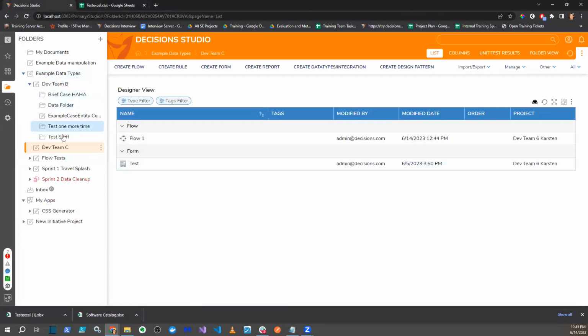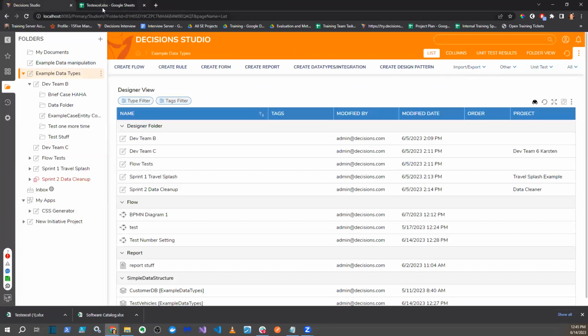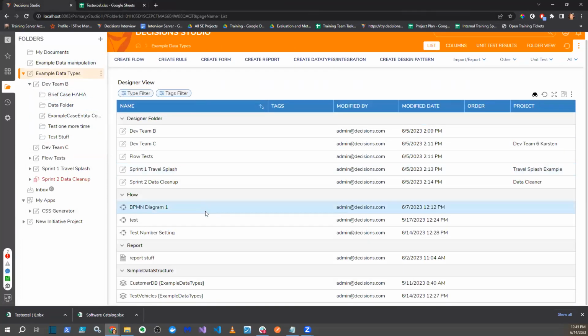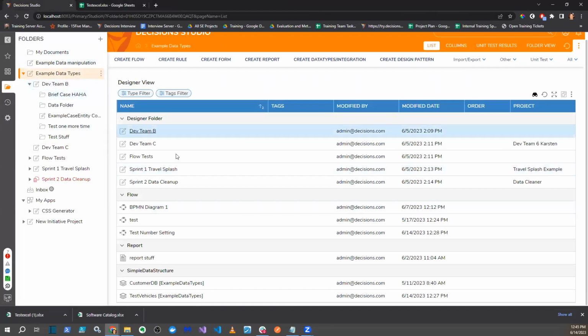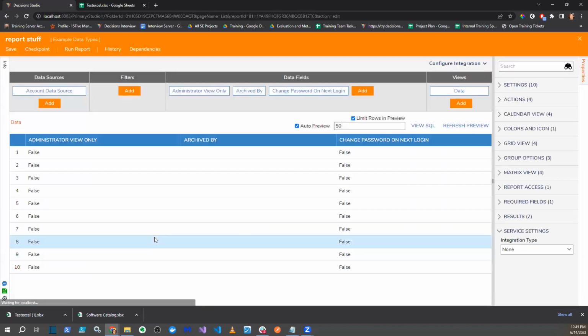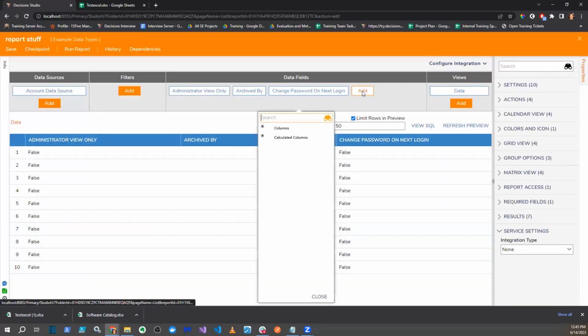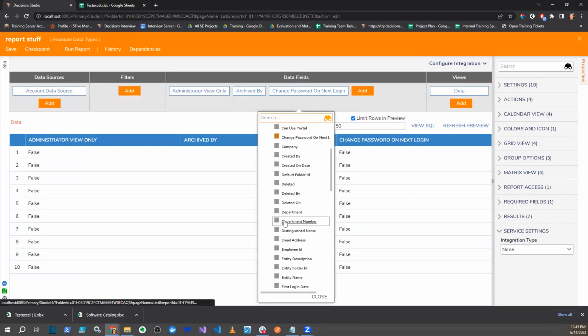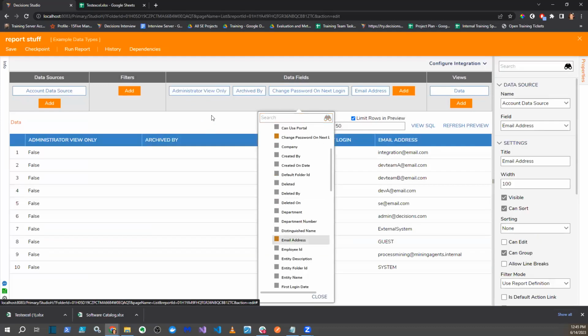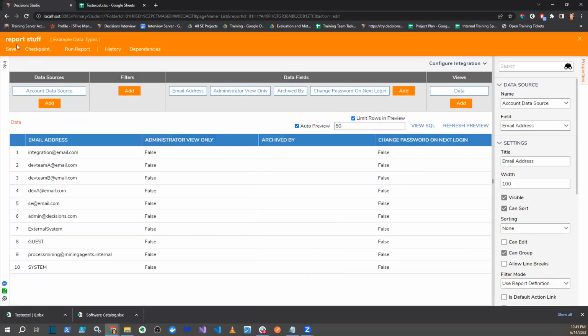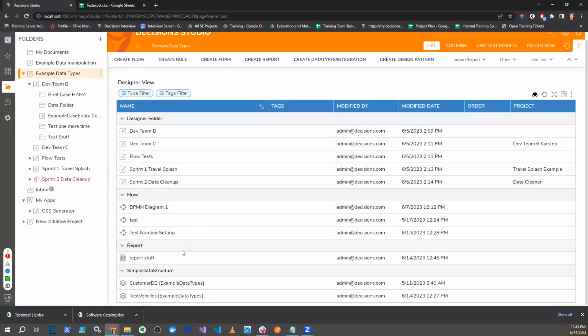So if I have a dashboard that I want to display, do I have a dashboard? 9 times out of 10, I probably don't. And I don't really want to mess with register because it's publicly accessible. All right, let me create a really quick dashboard to demonstrate this part. Report stuff. What is this reporting on? The account data source. Let's do email. All right, so that's the report stuff.